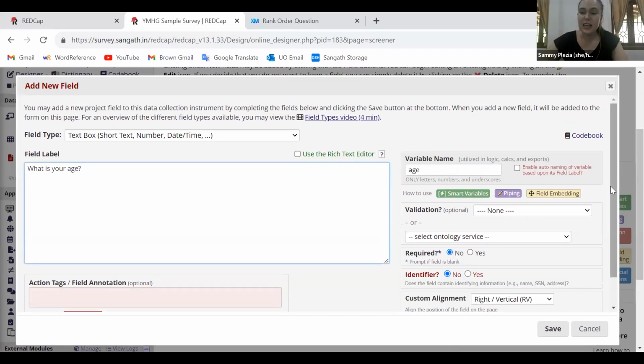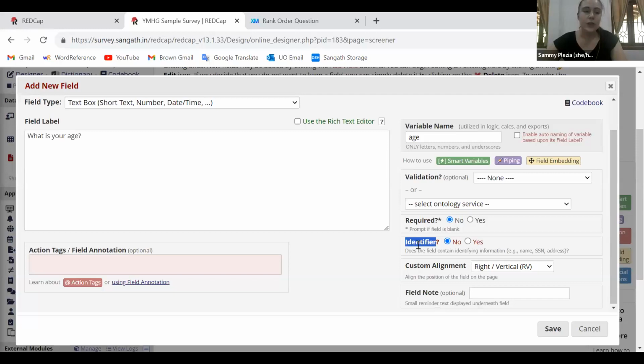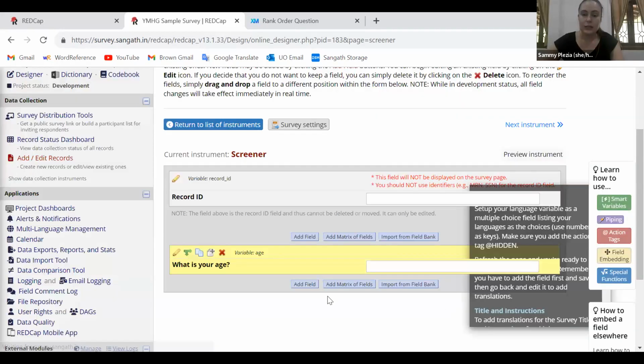And then here's that thing I mentioned earlier called identifier. So if this was their name, their date of birth, their address, or some personal information, we would click yes to identifier. That would mean, again, when we export the data, we can click no identifiers, so you manually don't need to remove this personal information. REDCap will do it automatically. So I'll say no for this, and then we're just going to save that for now, keep it really simple.